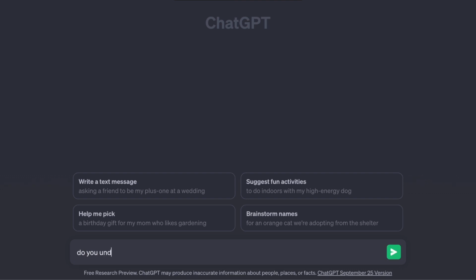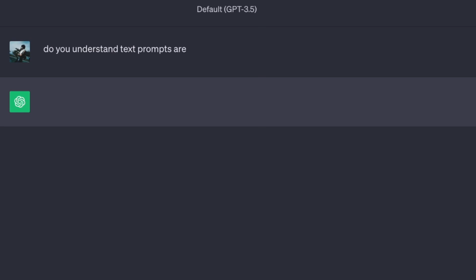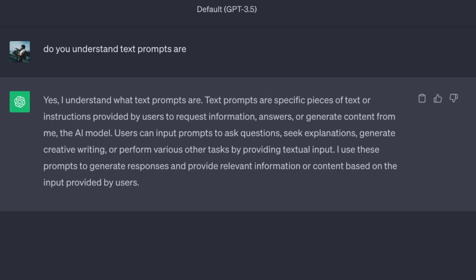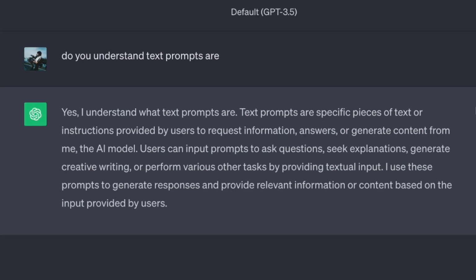Our first step is to ensure we are all on the same page. We begin by asking ChatGPT if it understands what text prompts are. And, as expected, it has a clear grasp of this concept. Now, let us get to the exciting part.